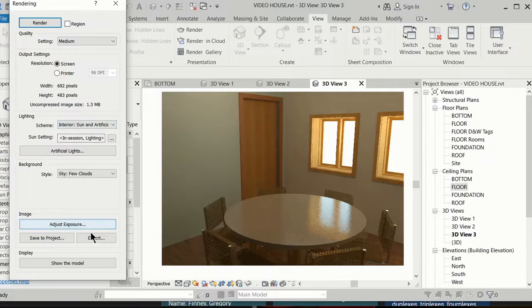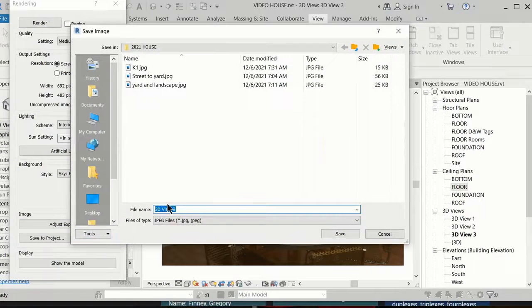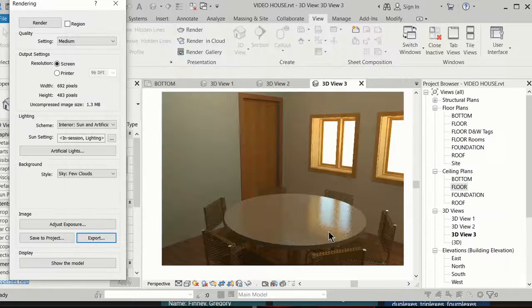Once you have that the way you want it, you can click export and save it somewhere. I'm going to call this dining. I've got it saved in my house folder so I know where to find all of the pictures. All right, so that's a real quick run through on how to do interior renderings.